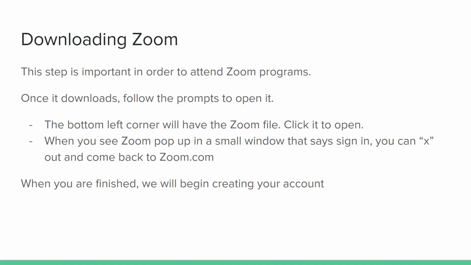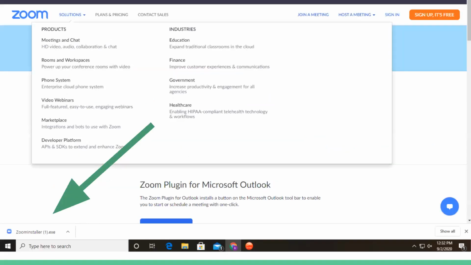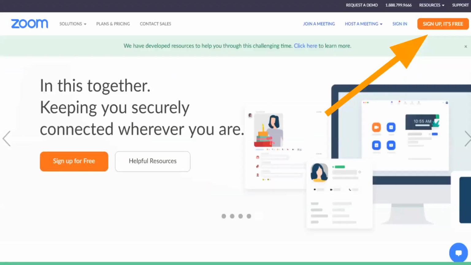So again, I'm just going to reiterate that a square is going to pop up and it'll say sign in. You can actually close out of that little window and make sure you are back to your zoom.com window. So next we are going to follow the prompts for signing up and creating an account for Zoom, which if you have an email account, you're all set.